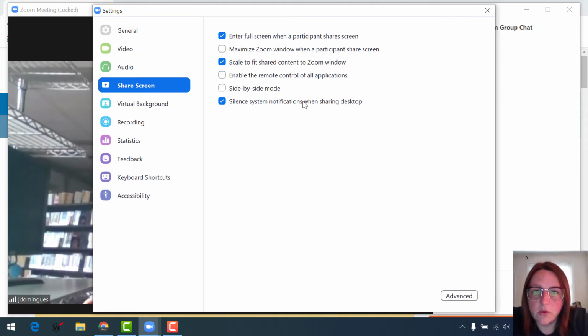Enable the remote control of all applications, so you would just go through and you can have them look at things. You can have the remote control of their applications. Side-by-side mode, and then silent system notifications when sharing desktop, because you don't want your notifications popping up when you're sharing your desktop with somebody else.